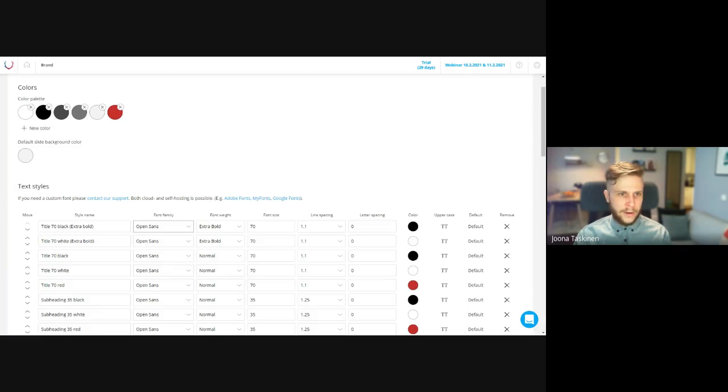it says system font here. And what that means is that those fonts rely on your device's system. So every device nowadays has Arial and Times New Roman installed, except Android phones. And what that means is that whenever you open a presentation, if I would choose Arial here now, and it would have the title 70 black, extra bold, used.